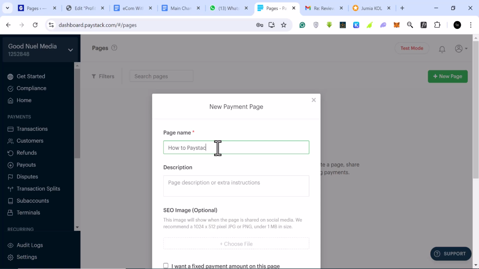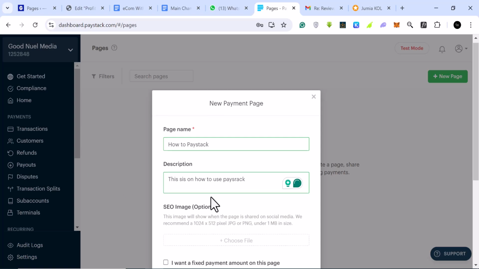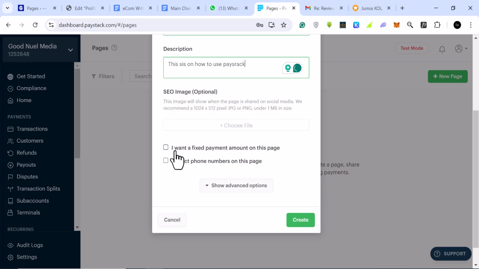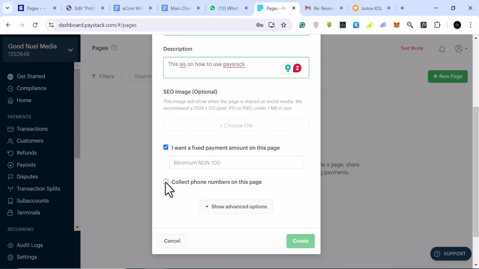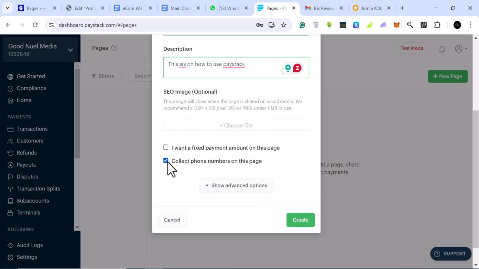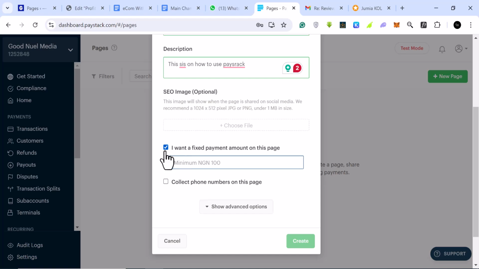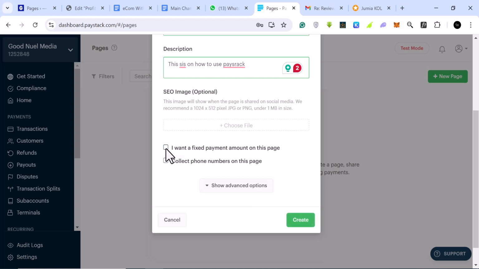All right. So I click on how to, I write the name, I put a small description. I say this is a tutorial on how to use Paystack. And then you can put an image if you want, and then you can say you want to receive a fixed payment. You can equally say they should collect phone number. So let's say the minimum amount you can set is 100 naira. If you want it to be free, you can basically just uncheck this, and if you uncheck this, that means people can just register for free.